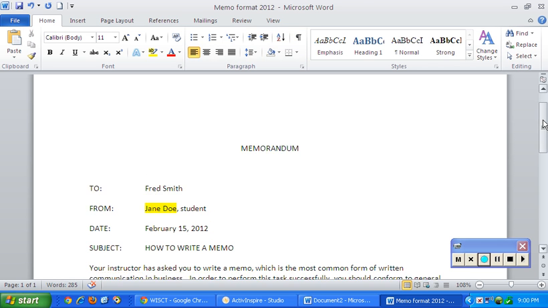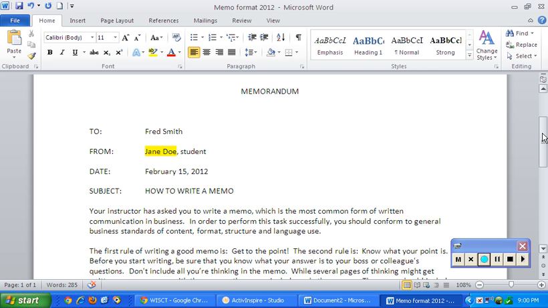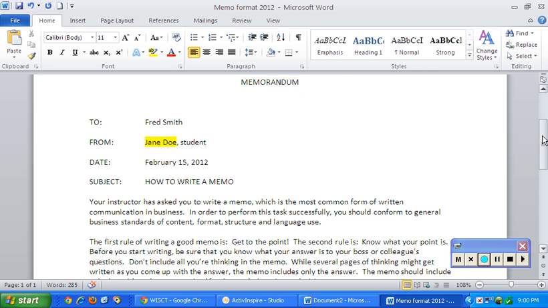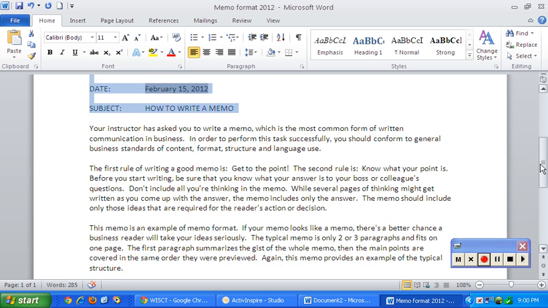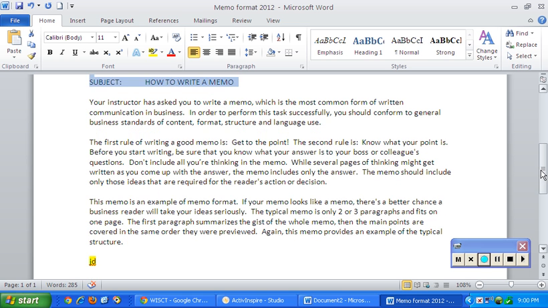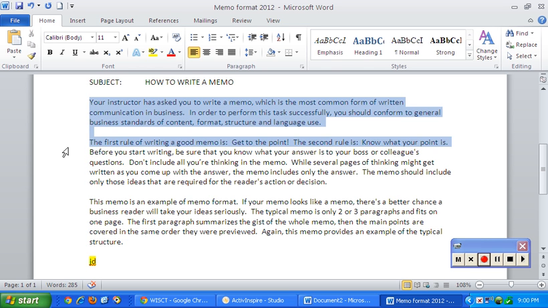Scrolling down, you have the TO, who it's to, who it's from, the date and the subject. Those are all the heading items. You're going to double space between, so you should have 1 blank line in between. Then the body of the memo, your text paragraphs. Double space between the paragraphs, so you should have 1 blank line. Align to the left, it's called block format.